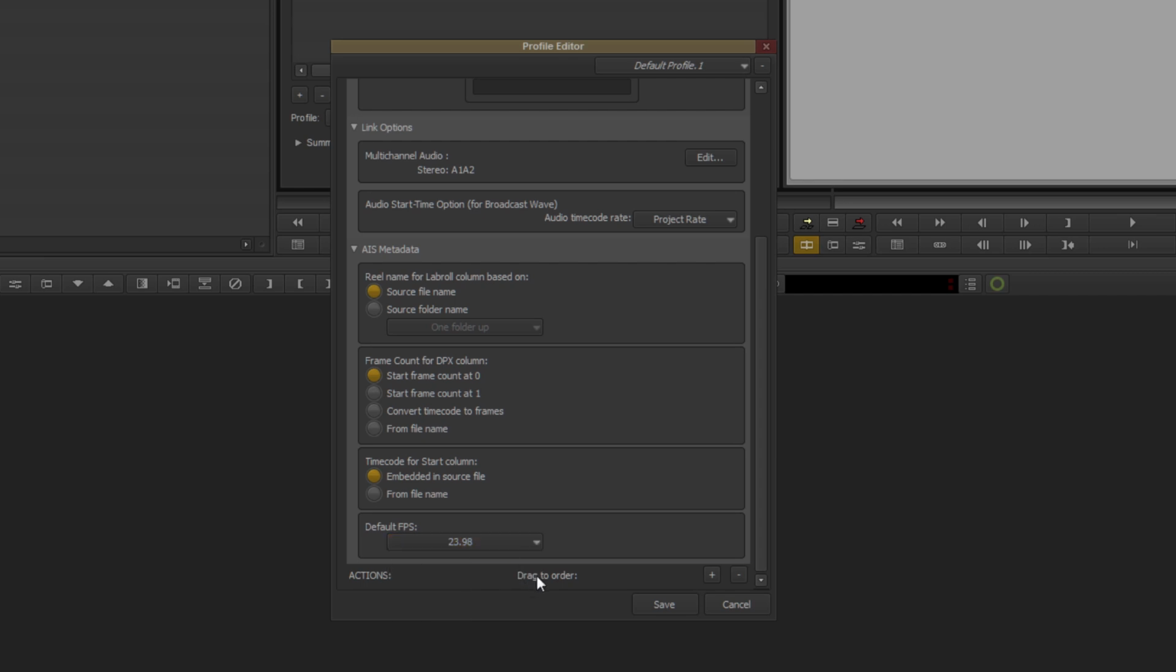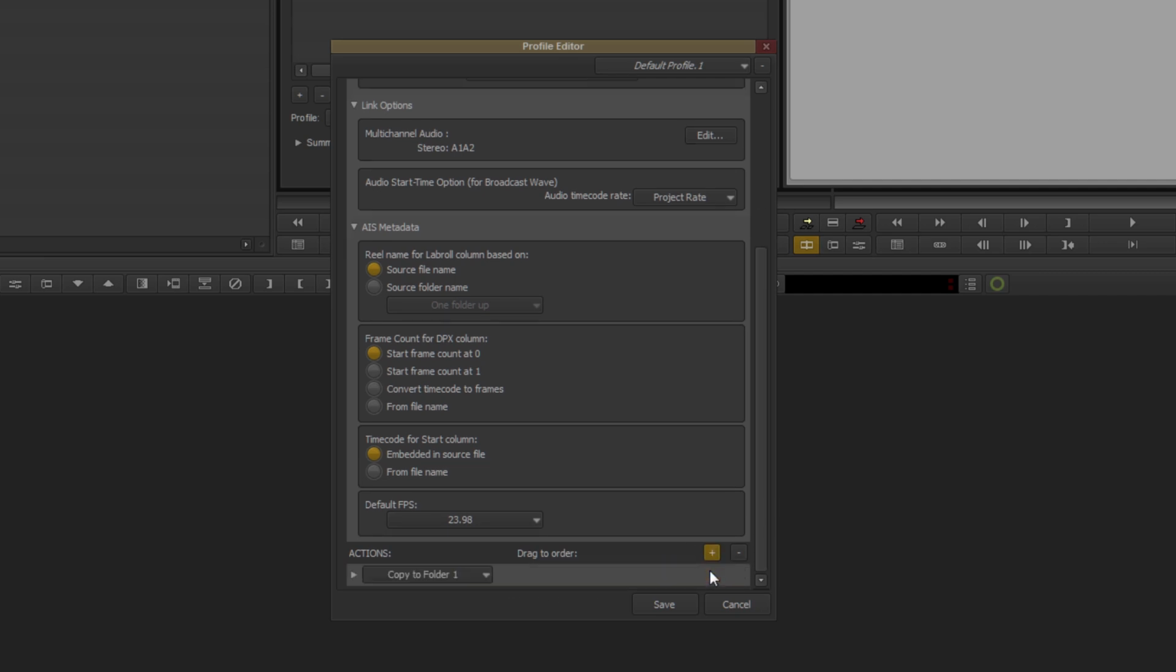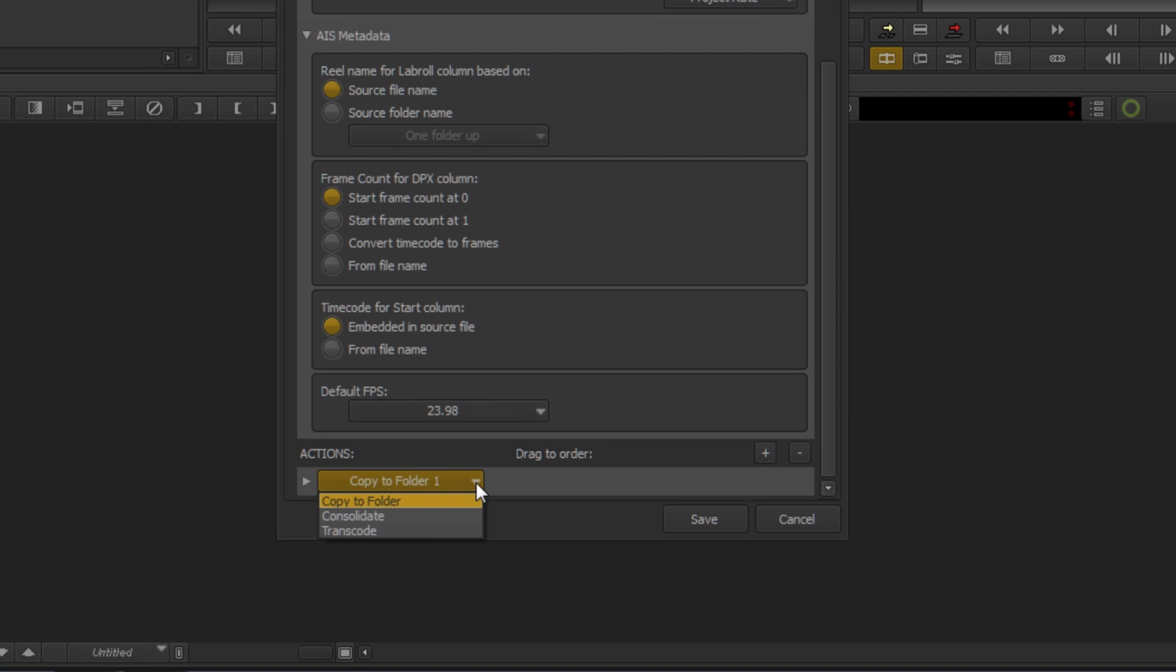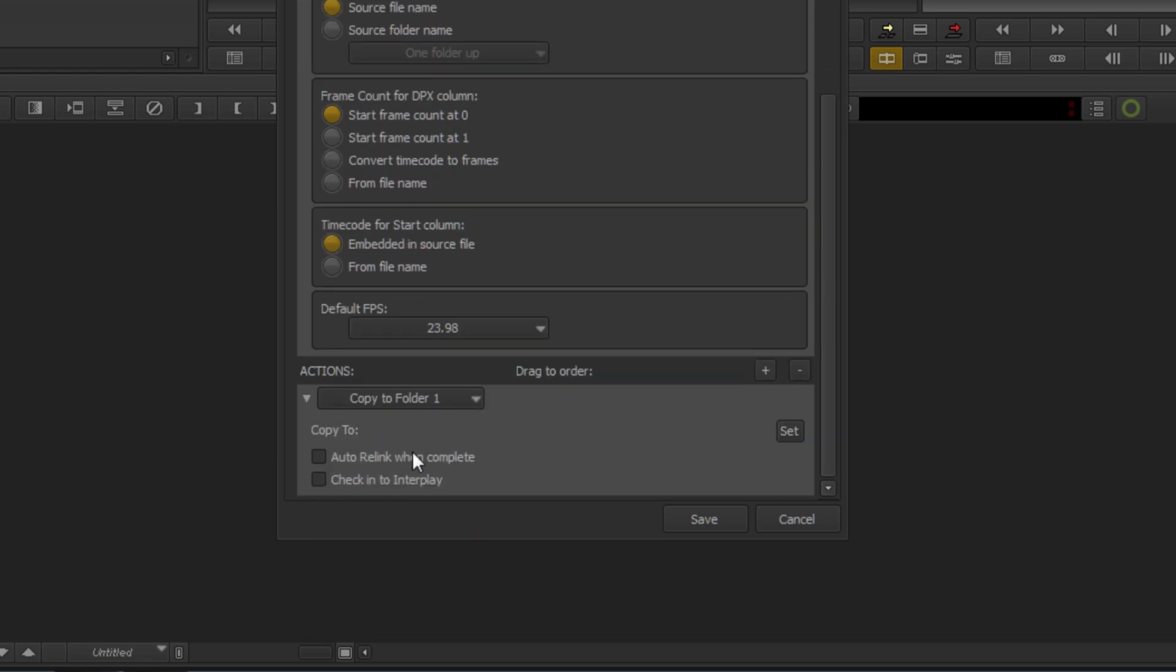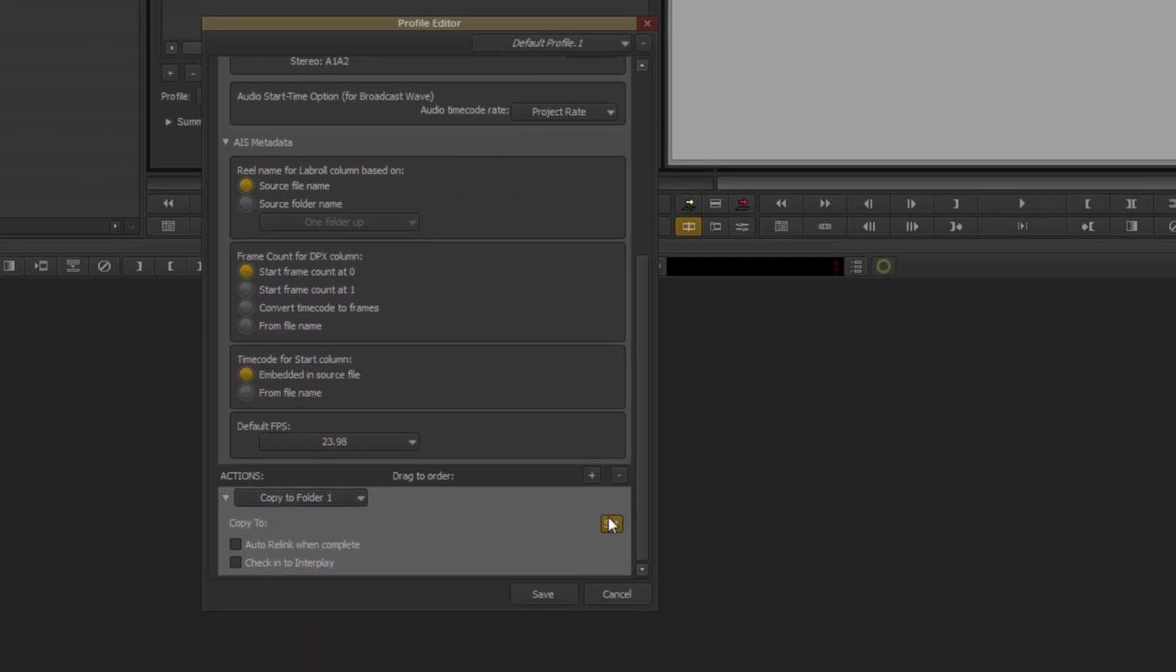Now that you've done all that, don't click Save quite yet. Under all these menus, you have a bar regarding Actions. Click the plus button there. Some additional automation features are now at your disposal. Open up the drop-down menu to see you can also copy your media to a specified folder, consolidate it, or transcode it. Click the arrow to the action's left and you'll be able to set up your parameters. In Copy To, you can click Set to set up a destination.